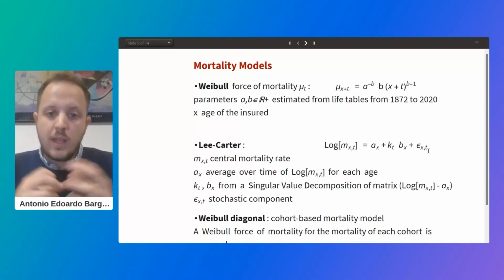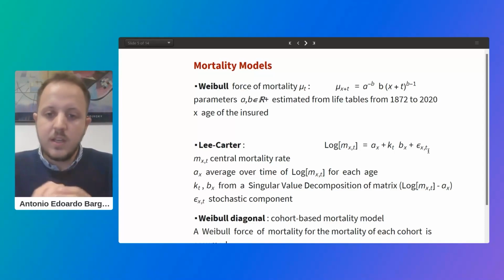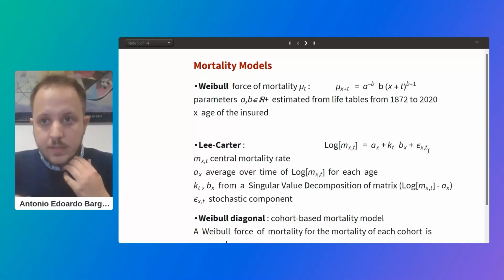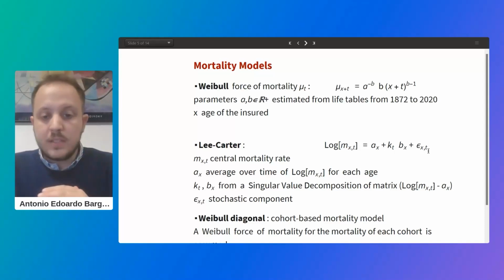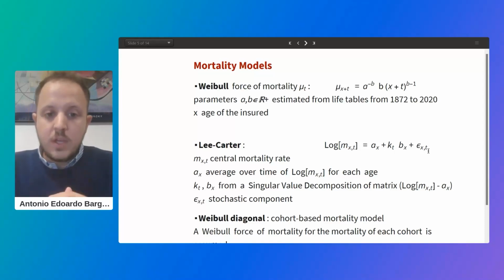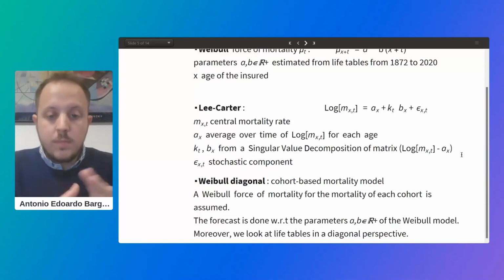So on one hand, we have the easiness of using available force of mortality, which is very fast in simulation. On the other hand, Lee-Carter is more robust in the sense that it computes the evolution of mortality better, but it takes more time to make simulations. So we try to use a compromise between the two, and we will also add another feature.